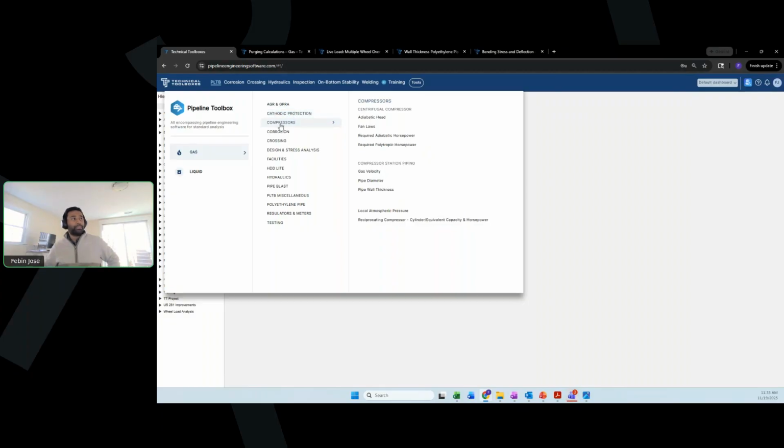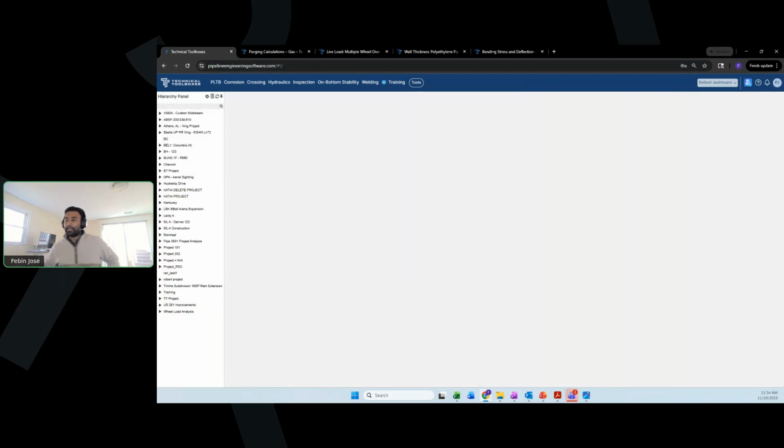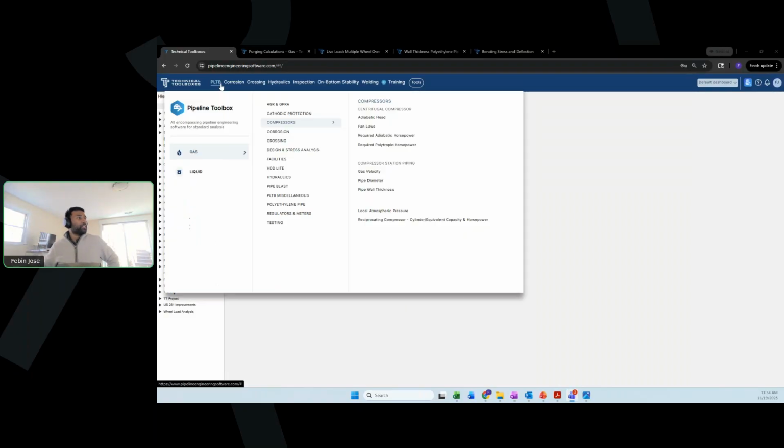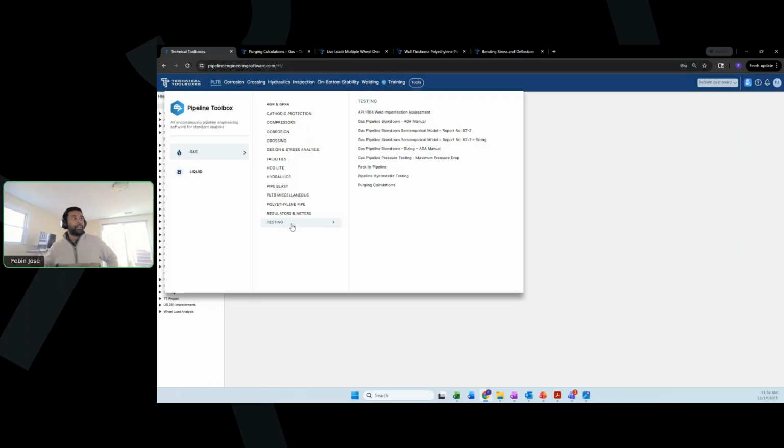Now, when you go into compressor, the compressor sizing, compressor head calculations, and the models centered around compressors and the compressor analysis are available here. That is how we have structured the calculations. When you go into regulators and meters, the actual AGA, American Gas Association, recommended practice and the models are made available here. For the testing, different kinds of testing calculations, including the blowdown, the semi-empirical model, the pack and the pipeline, and the purging calculations, everything is under the testing. Hydraulics we previously covered. Pipe blast, I don't know how important it is, but we have a pipe blast module that covers some of the common practices for the pipe blast analysis.